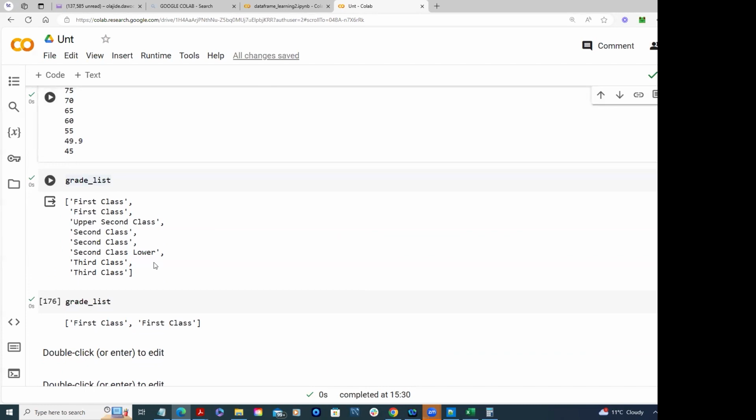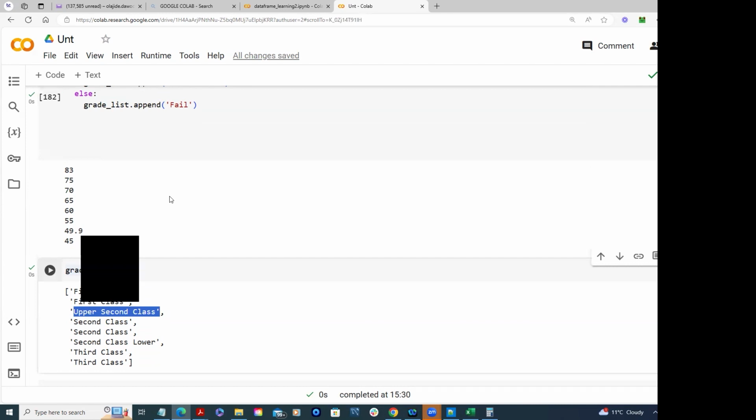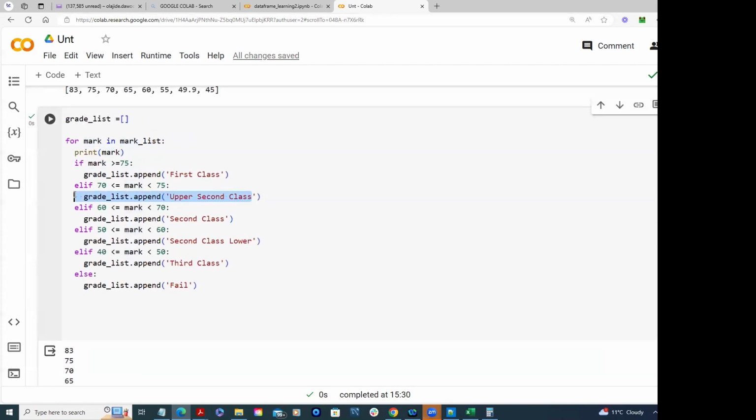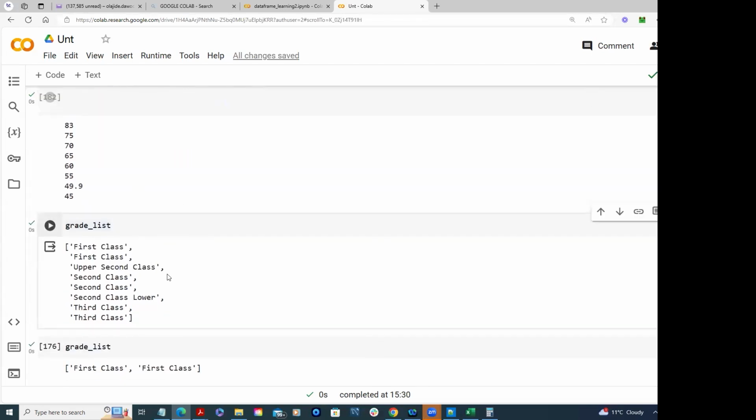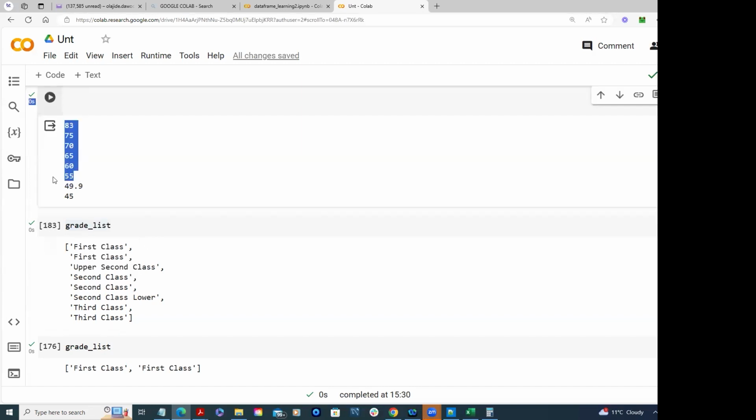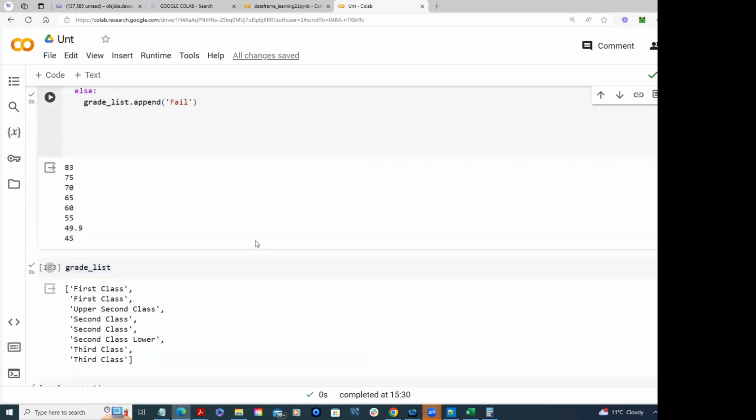So I want you to see the way we have it here. We have first class for the two. The next one is upper second class because it falls within upper second class, which is 70 equal to 70 and less than 75. Then we have 65, which is second class. 60 is second class. The second class lower is 55, and we have 49.9, which is third class, and 45, which is third class. So that's how it is. df equals pd.DataFrame?